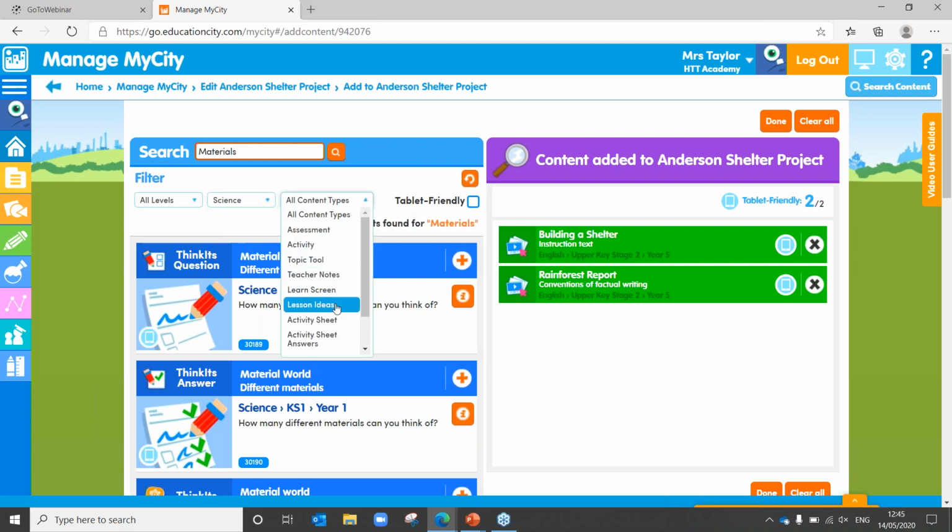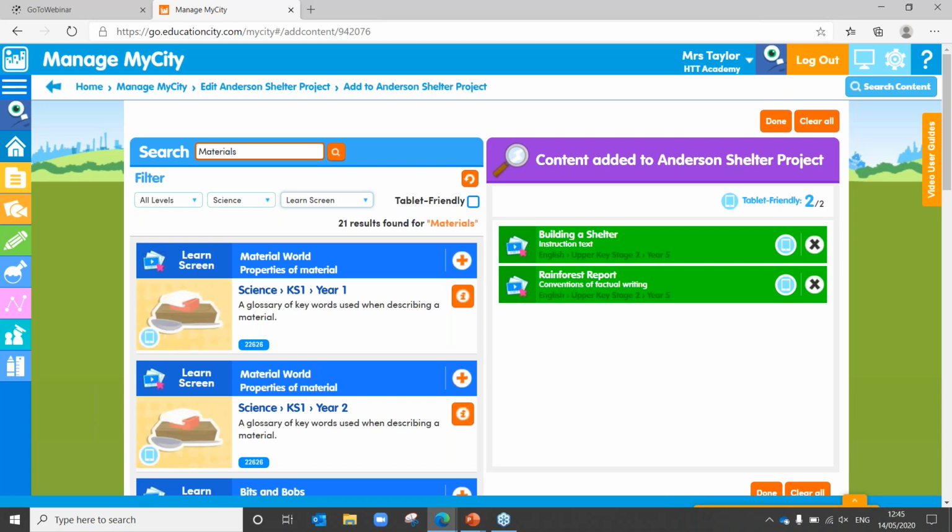And again, I want another learn screen because I want it to be something that they dip in and out of. I'm not assessing any of this in terms of what they're doing at the moment, but I'm going to assess later on when they've done their activity in terms of writing their instructions and maybe creating their own design for a modern day Anderson shelter, maybe with a little bit for their cat or their dog to go into. But you can see how you can adapt these ready for those students.